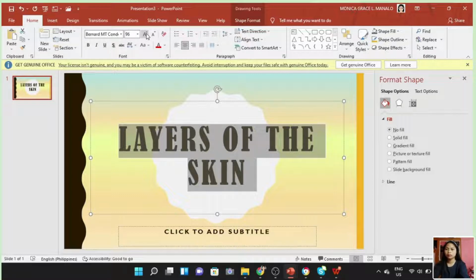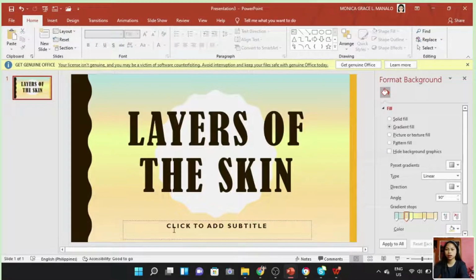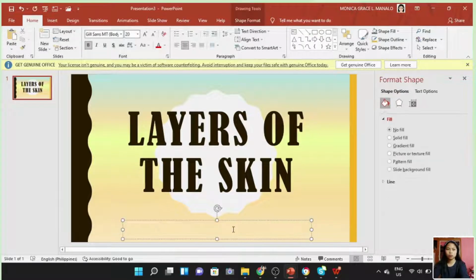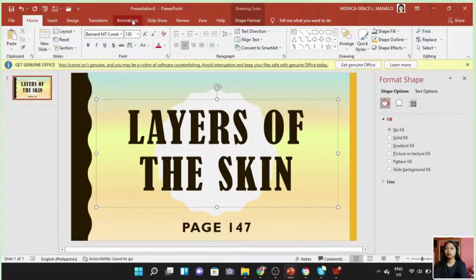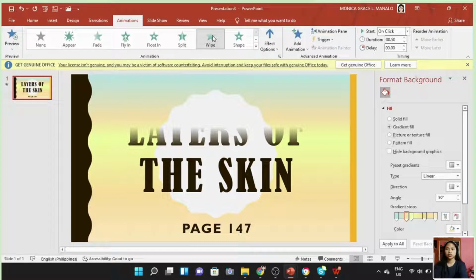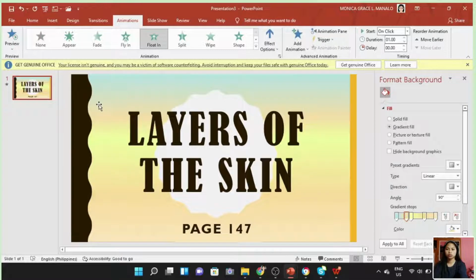Then below this we have here a text box. If you are discussing, you can also put the page here. For example, you have the book, so we have page 147. Let's click Control A to highlight, then make the font size larger, then that's it. You can also put some animations if you want. For example, we chose wipe, and then for the page we chose float.